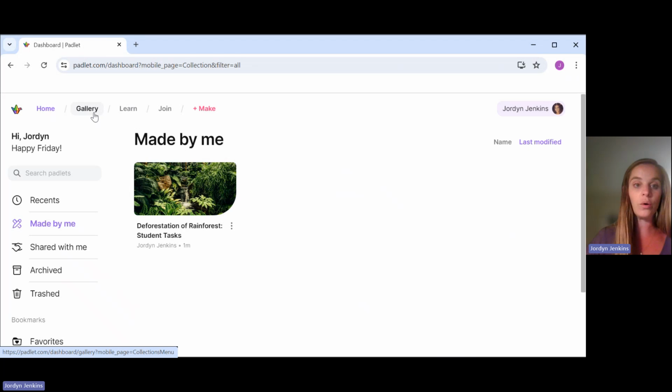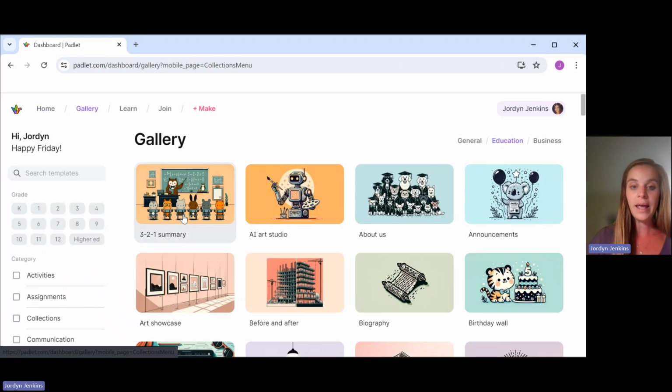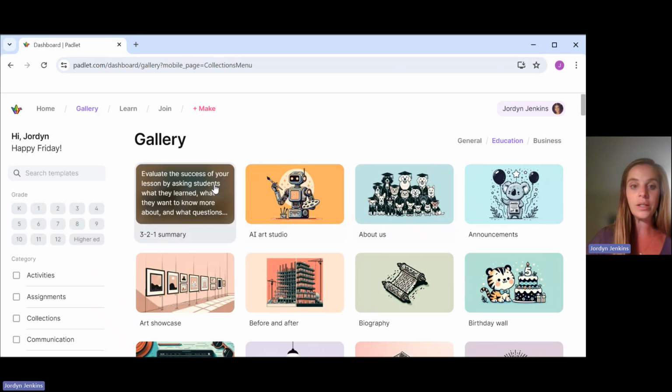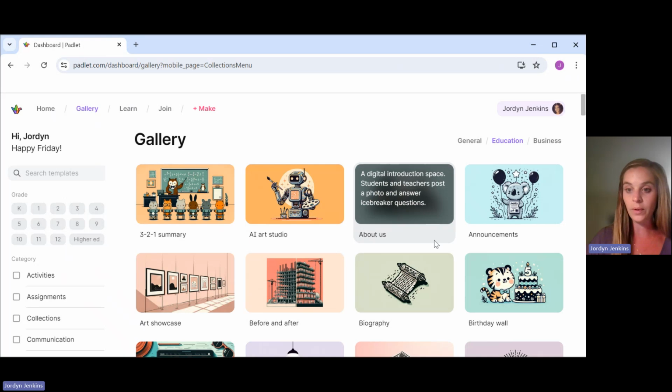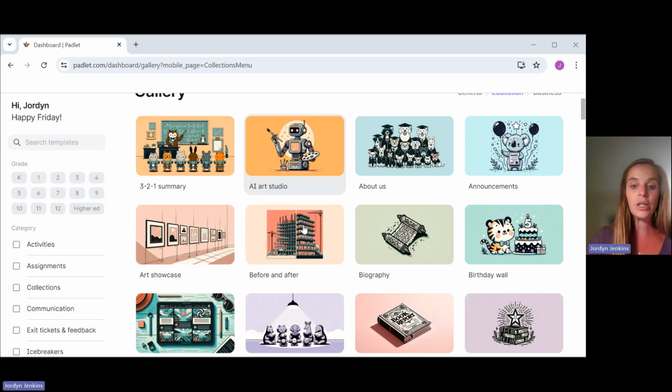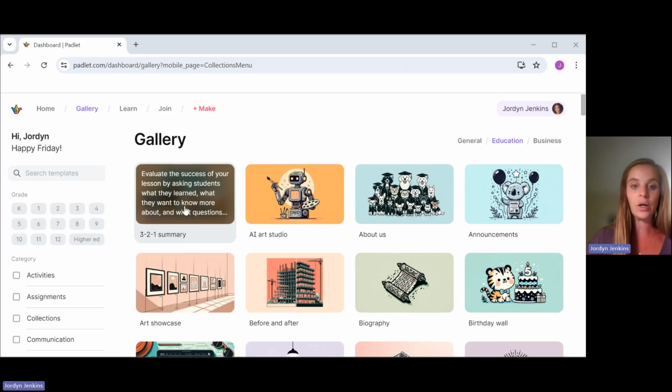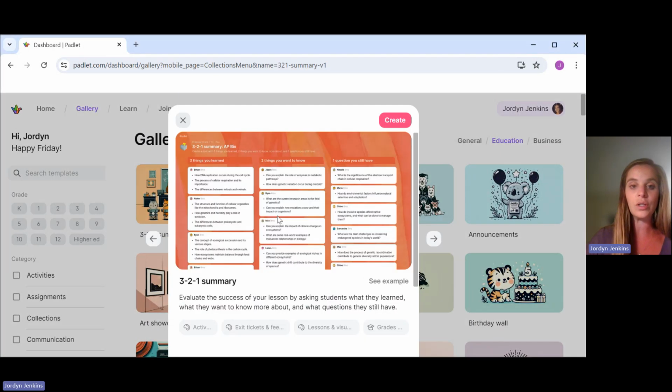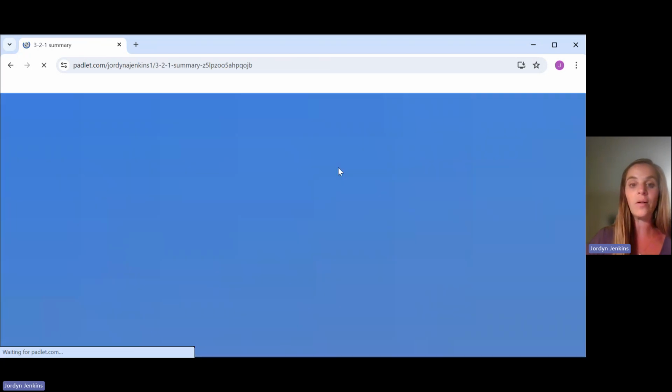So now we're going to go to the Gallery tab, and this is where you can see all the different types of templates that they have. So something I recommend if you're exploring Padlet for the first time, maybe just use a simple template that's already been used. I like to use this 3-2-1 summary as an exit ticket in my classes.